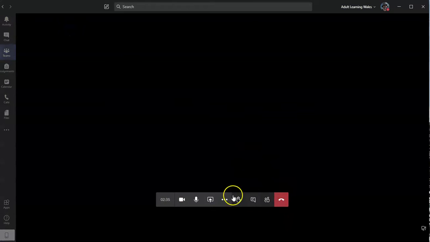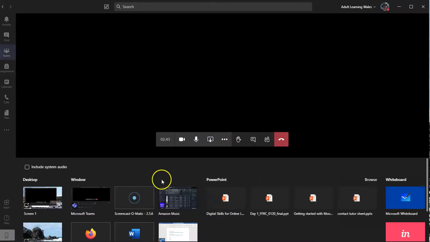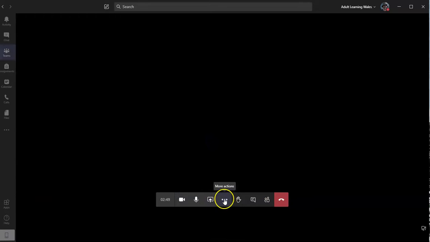Couple of things that are quite useful to remember. The bar along the bottom. So make sure your camera isn't turned off. Make sure you're not muted. This is how you share a screen, and you can either share the application or the desktop. I'll talk about that when we deliver.